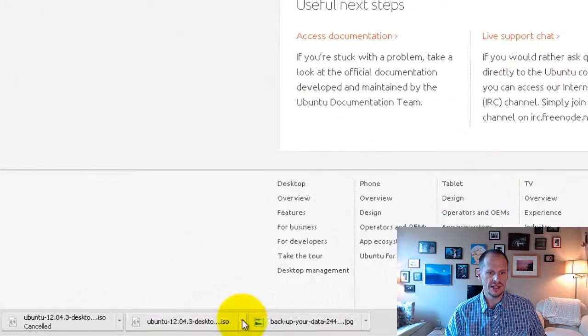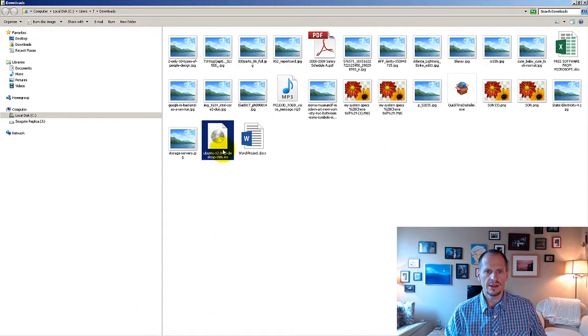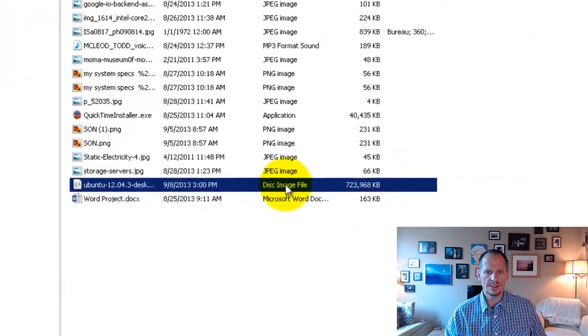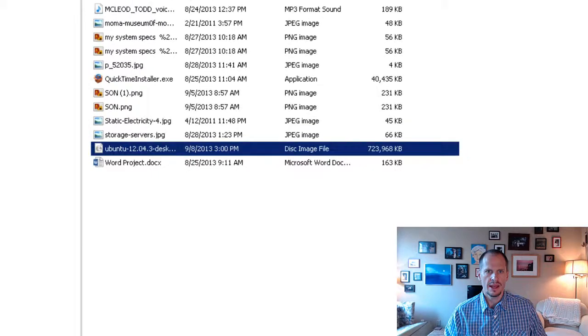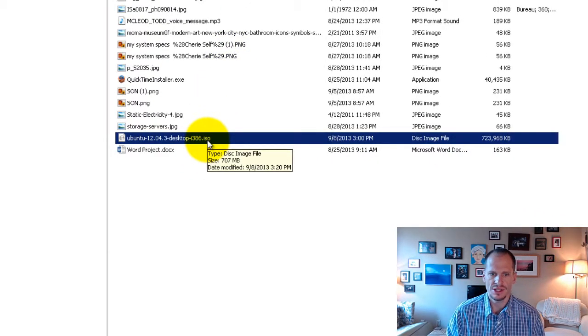Okay, so Ubuntu has finished downloading. I can see down here it's finished. I'm going to click that little button right there and choose Show in Folder. And right there is Ubuntu. I could go to Detail View, Details, and it tells me it's a disk image file, an ISO type of file extension.